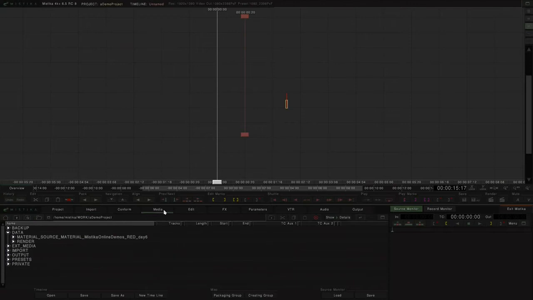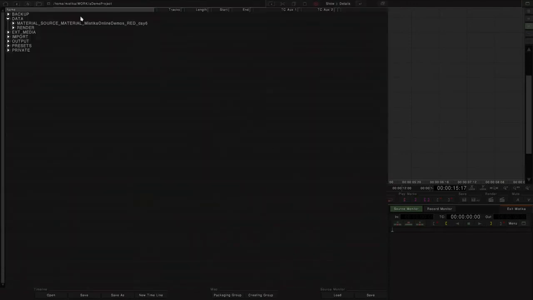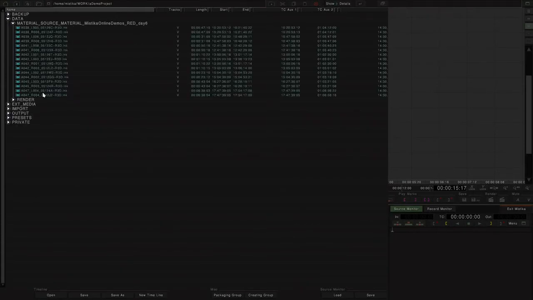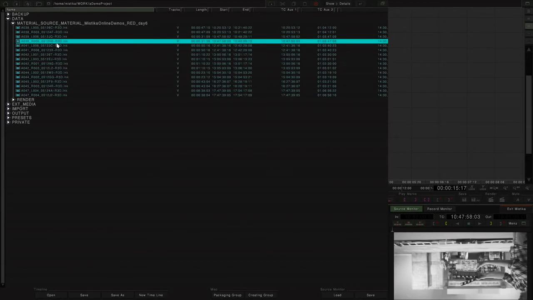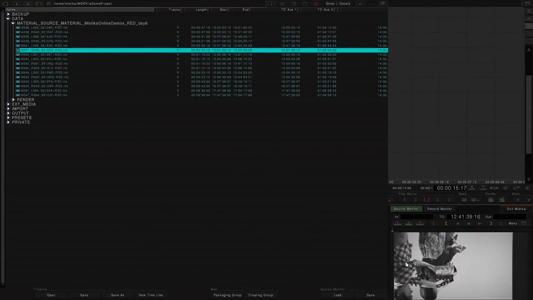So now if we go back to the media browser, we can see that under data a folder has been created, and in that are all our red files. And as we click on any one, we can see them on the source monitor here. So the first thing to note is the extension on these. Notice it's .lnk, which stands for link. There are multiple different file types that you'll find in the media browser, a link being one of them. We'll have a look at some of the others, but have a look at the manual for a full description of all the file types that you'll find in the media browser, and detailed instructions on all the functions in fact.